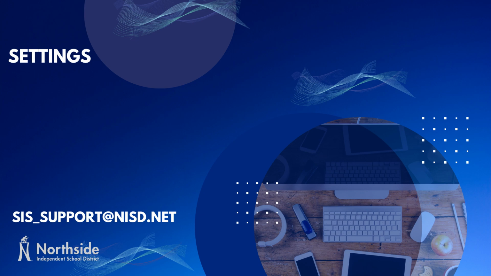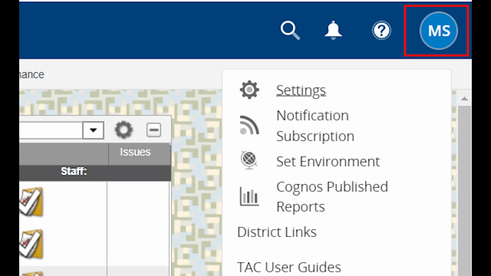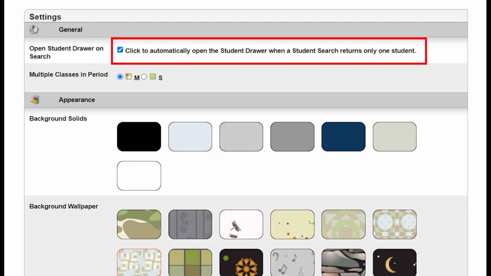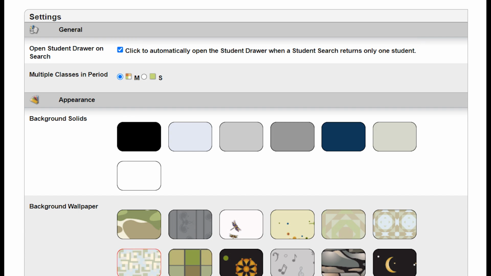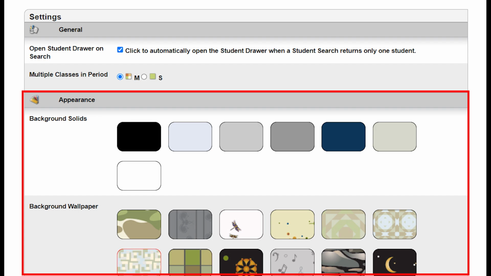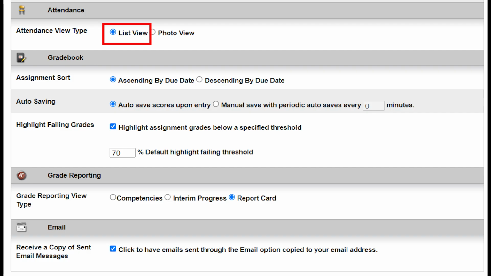Settings. Click your initials at the top right-hand corner and select Settings from the menu. Under General, click to automatically open the student drawer when a student search returns only one student box. Under Appearance, select your preferred background. Under Attendance, leave set to List View. We do not use Photo View in NISD.